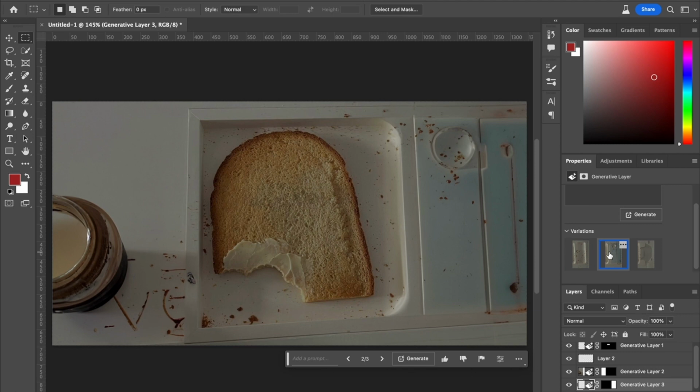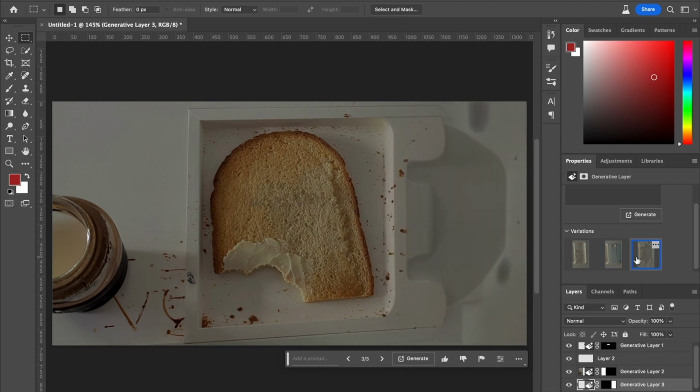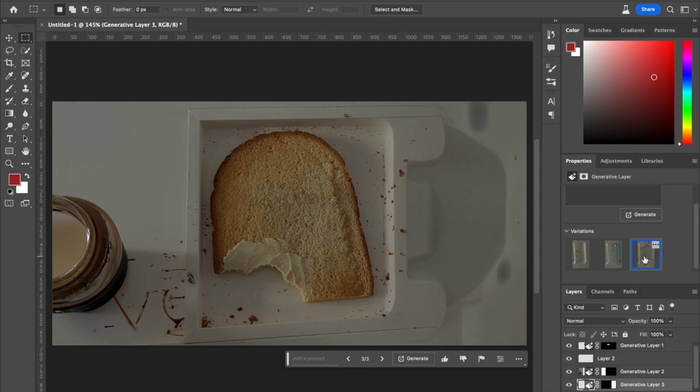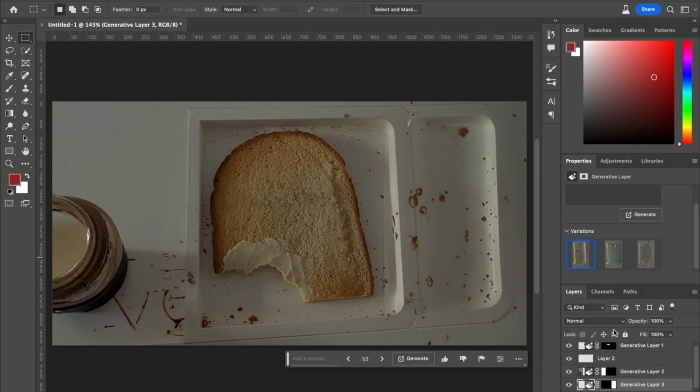And I'm gonna choose one that I like. I think I like the first one better. Yeah, the first one. Okay. Now we have the picture. We are now going to edit the picture.